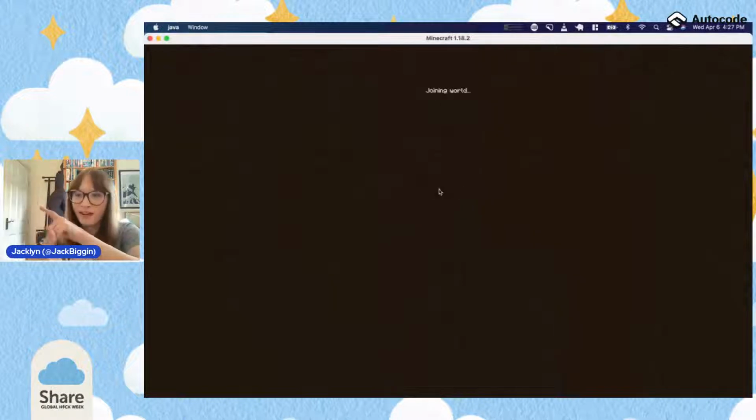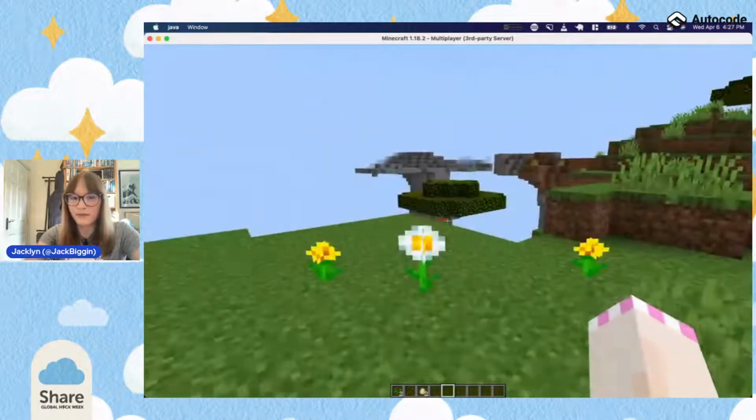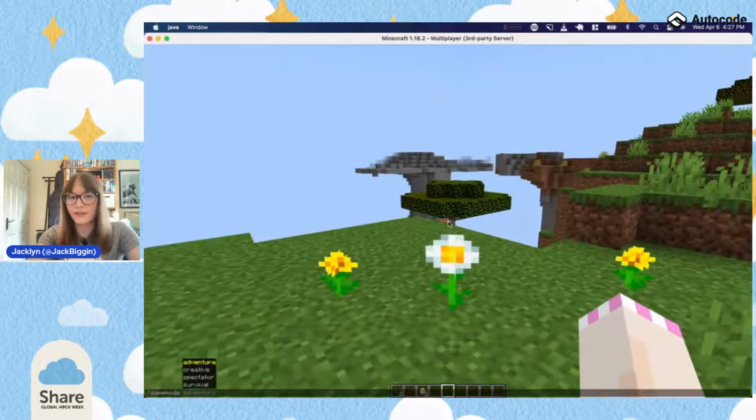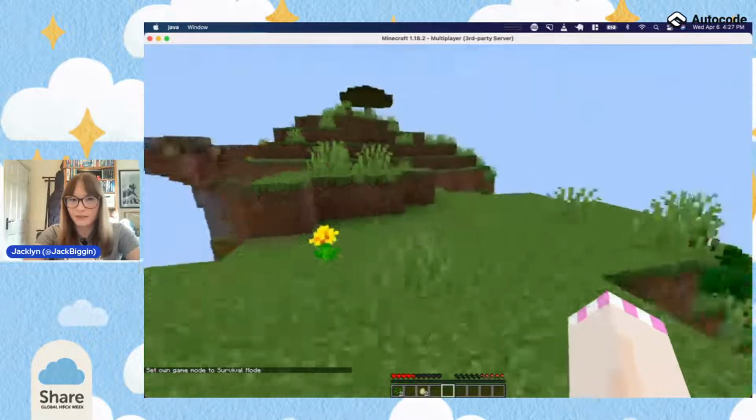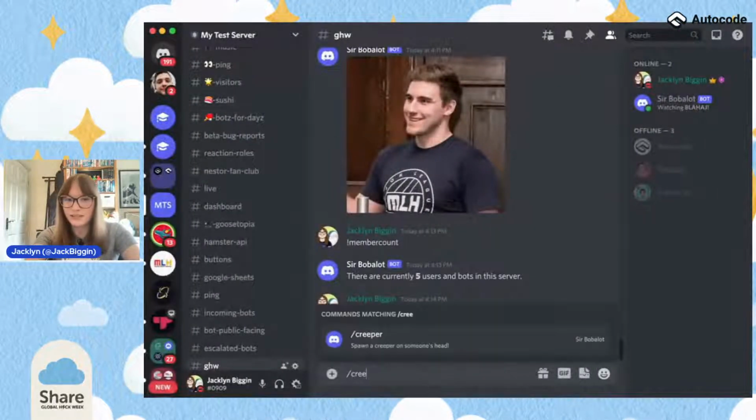But here's proof. I have just built a Discord bot in a couple of minutes that connects to a game. So here I am in Minecraft, minding my own business. I'm going to put myself in survival. So beautiful. And then what I'm going to do is go into my Discord server. I'm going to use /creeper.